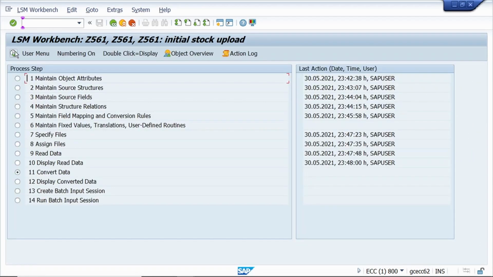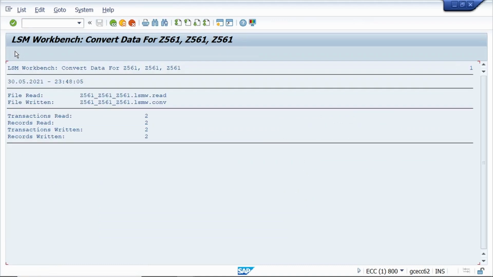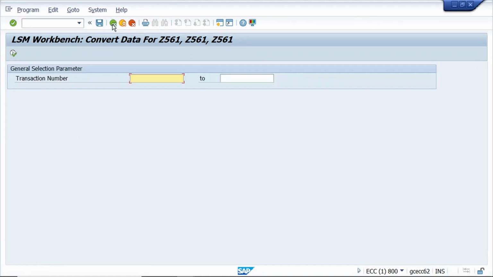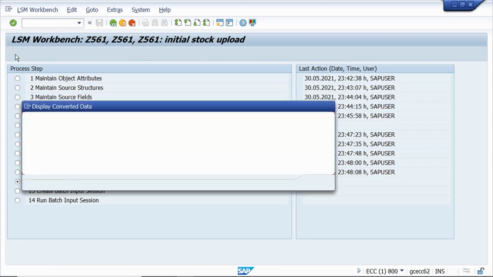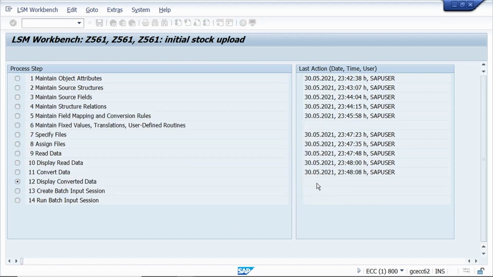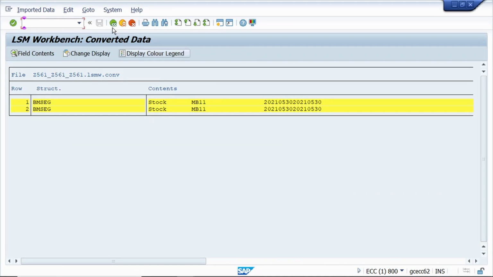Now convert data, execute. Yes, data is converted. Now display converted data. Continue.